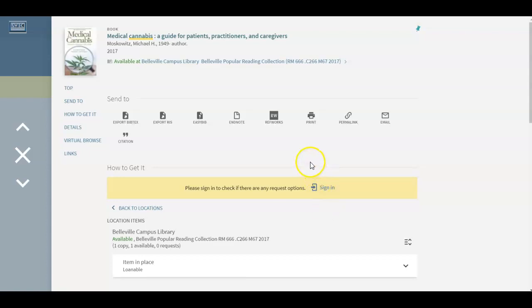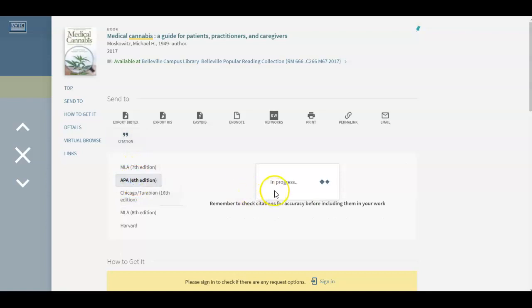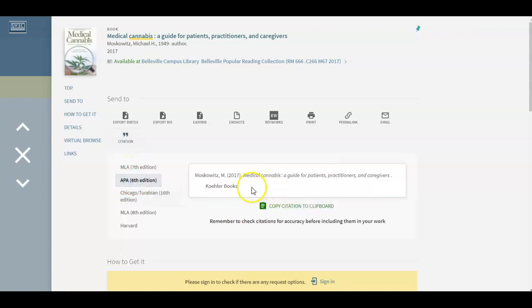So in this system, you can also grab the citation of the item. You can export the citation to these different locations like EasyBib, EndNote, RefWorks, or you can get a quick citation right here. And you can choose your writing style in here. And then you can just copy and paste it into your own document.